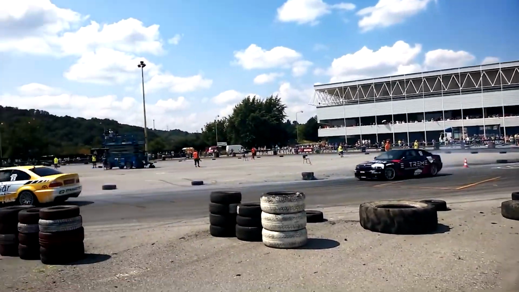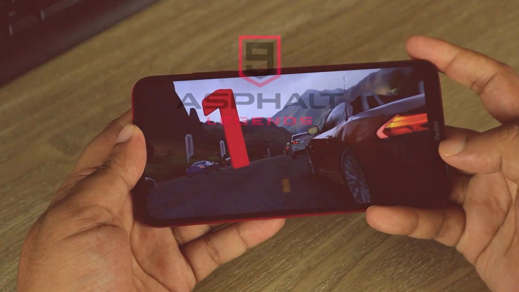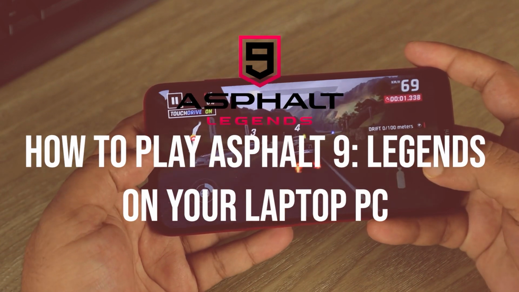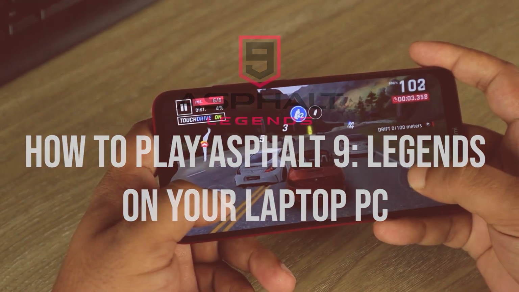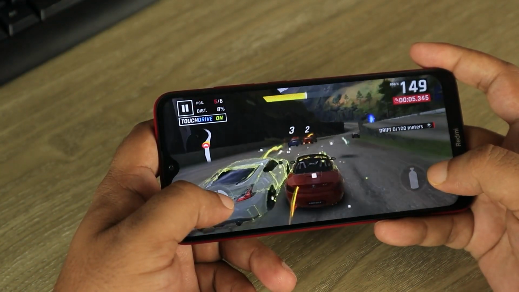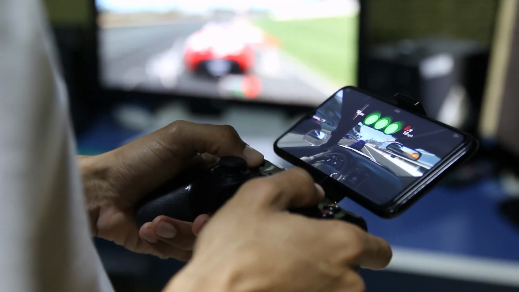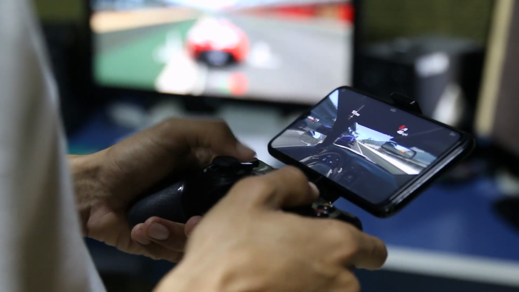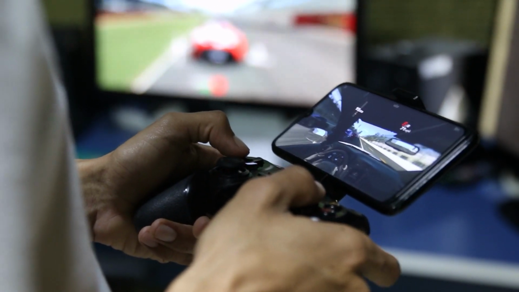Do you love the high-speed racing action of Asphalt 9 Legends? And do you want to join it on your laptop? In this video, I will show you how to play Asphalt 9 Legends on your PC using an emulator. There are a bunch of emulators, guys, so I will show you all the way from downloading the emulator and downloading the game to playing it.